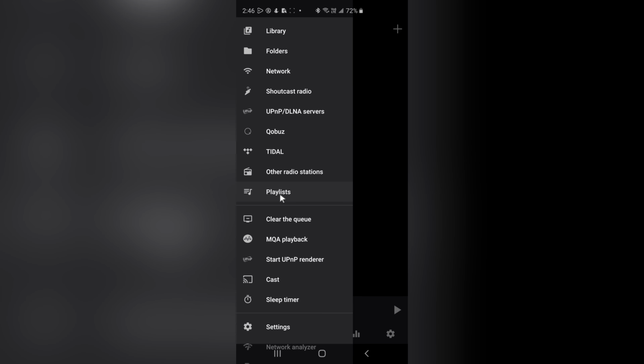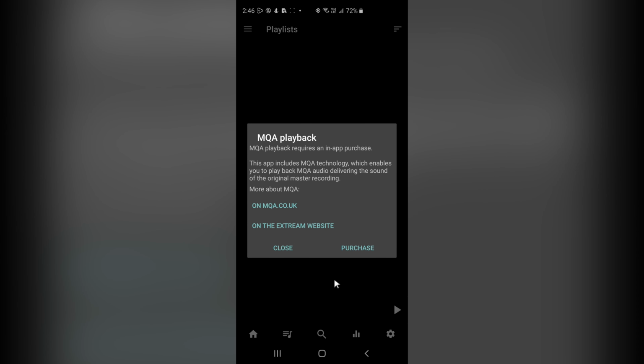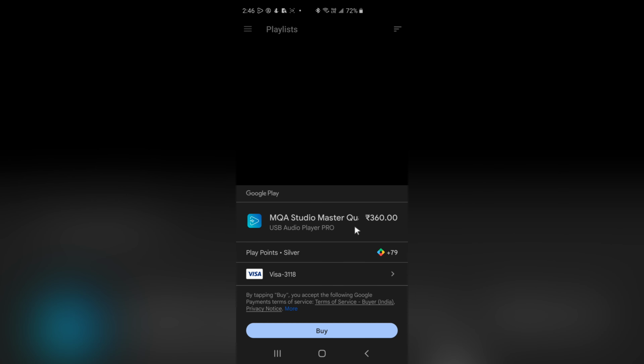Your playlists show up in this section. If you want to clear the music that you've queued up to play, all you have to do is press this, clear the queue, and now your queue is empty. MQA decoding is also a paid feature. I don't really use this, so again, I won't be able to comment on it. The cost of this plugin is 360 Indian rupees.